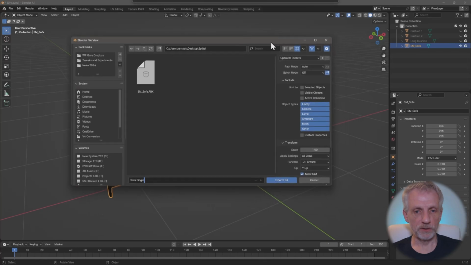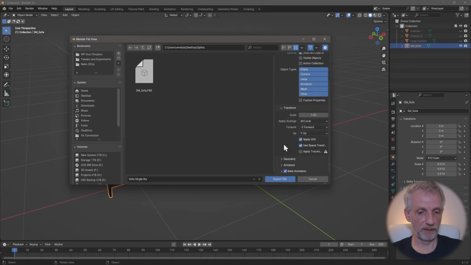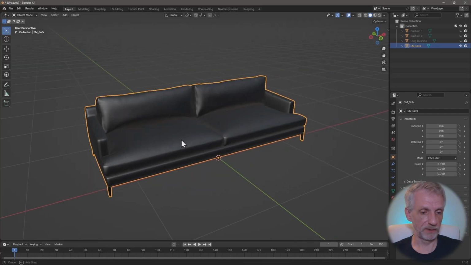And we've got some options here. You can basically leave all the defaults, but I would say export the selected only. You can also go with visible objects, it doesn't matter. Selected is nice if you had other things visible in the viewport. Only the selected one would come out as an export, and this is all we need. We don't need the animation, so we can take that off. Hit Export FBX, and that is that sofa exported without the cushions.